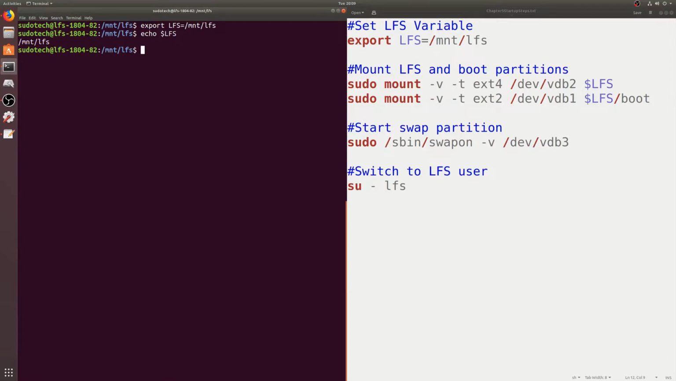Then we're going to mount our directories. So we're going to do sudo mount -v -t ext4. This is for the main directory, which for me is at /dev/vdb2, but for you this could be sdb, it could be something different. Make sure you check, I explained that in the previous video. And we're mounting that to /mount/lfs, which we can call with the LFS variable that we just set. There we go, type in your password, and it should be good to go.